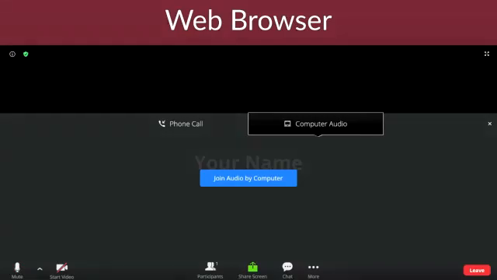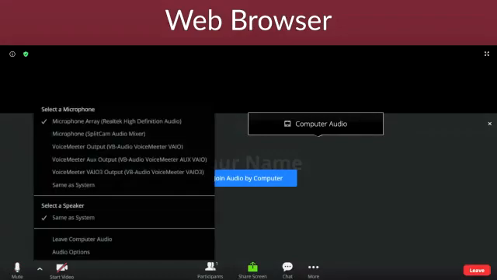If for some reason you still can't hear your audio when the mute button is turned on, click on the caret or the upward arrow that is just to the right of the mute icon. Here, you can see which microphone and speaker you've selected.